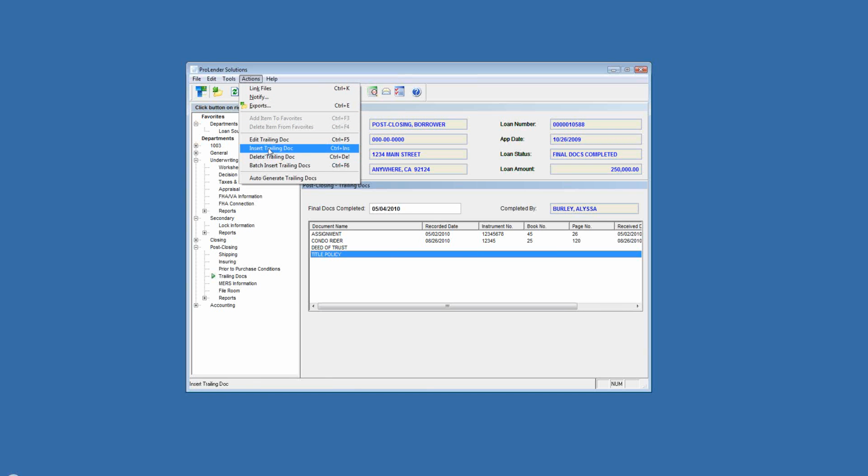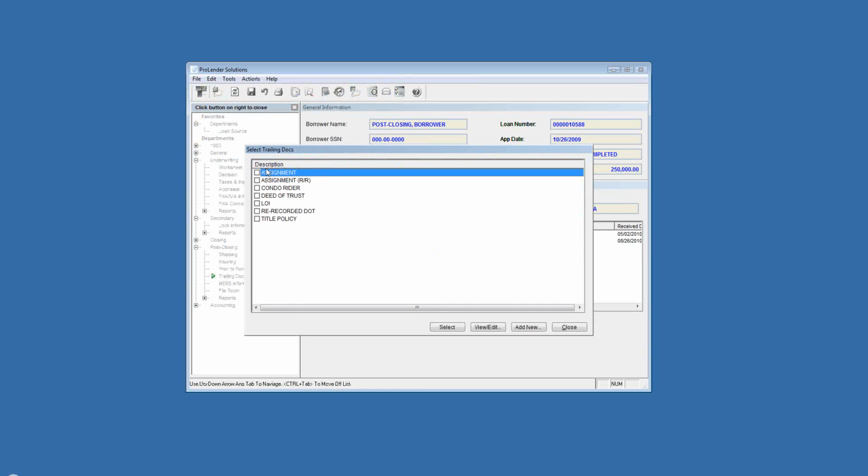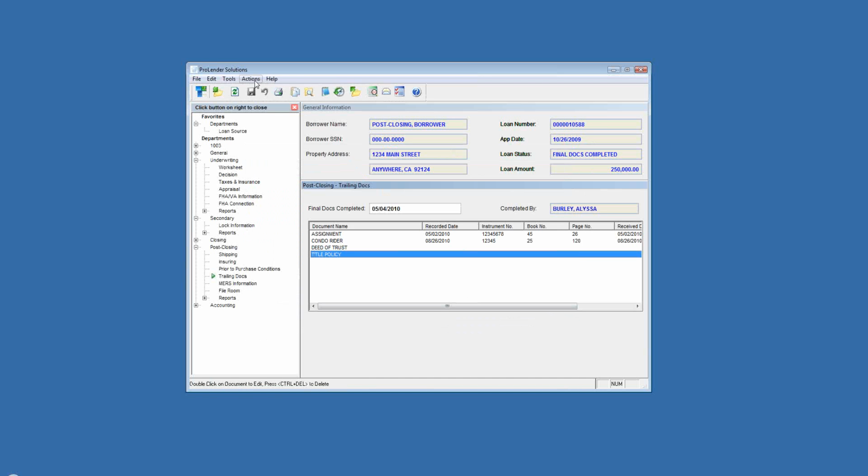You can go up to Actions, click on Insert Trailing Docs. So if you want to manually enter in a trailing doc, this would be the option to use. You also have the Batch Insert Trailing Docs option. So just like we saw with the prior to purchase conditions, you can check the box next to the document that you want to add and click Select.